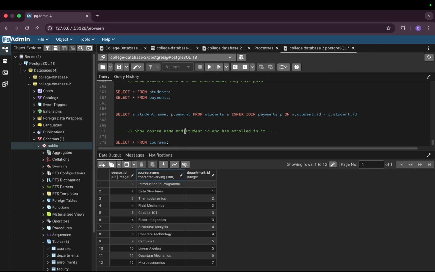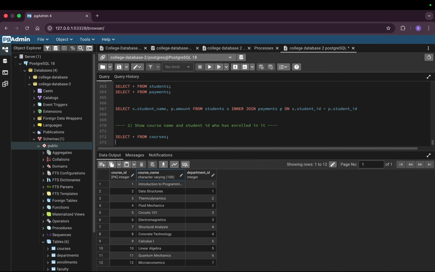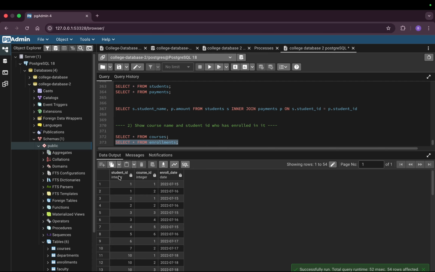What is the other thing they're asking? They're asking for the student ID who has enrolled in it. The enrollments table is going to give you which student has enrolled to which particular course on which particular date. So this student ID here says this particular student has enrolled to some course on this particular date.